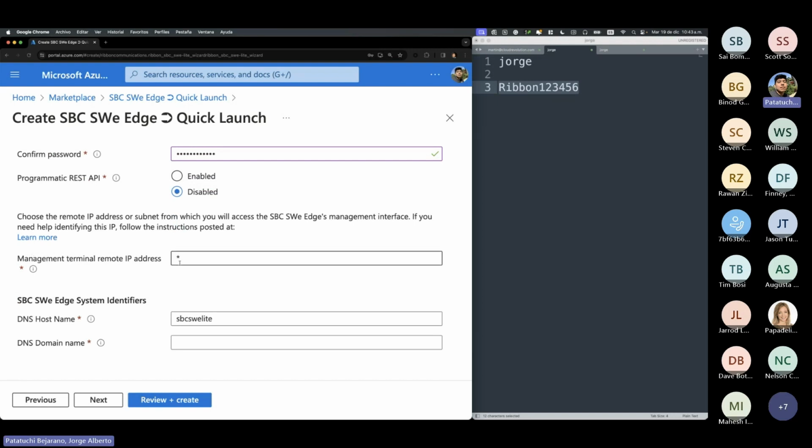For the management terminal, right now there is a wildcard that means that pretty much anyone will be able to access the interface to reach the graphical user interface of the SBC. So I will leave it like that just for now. And for hostname and domain name, for the ones that will be using our domain that I mentioned before, it is rbbnlab.com. So I'm just copying it on the chat too.